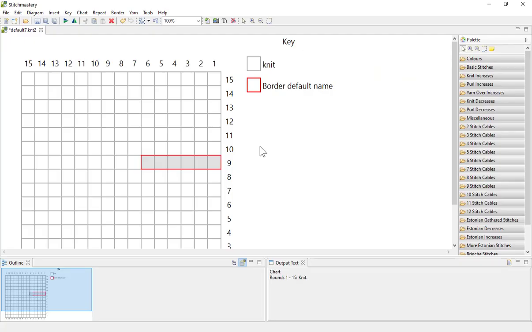In this video we're having a look at setting up a default border in your Appearance style sheet so that every time you add a border to some stitches in a Stitch Mastery chart, the outline and name for the key will be exactly how you would prefer. So in this chart here we have some stitches that have a border around them. It's a red border, and in the key the default for Stitch Mastery is "border default name". That is the text that appears in the key.